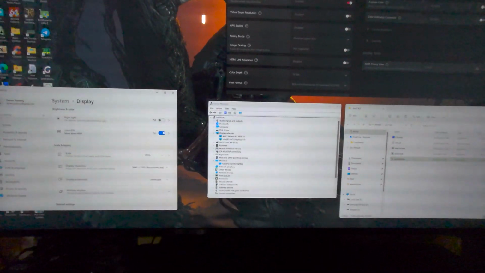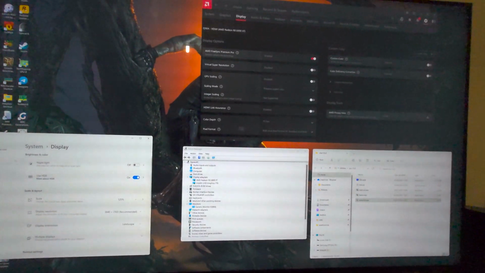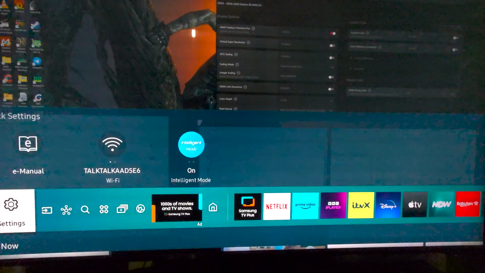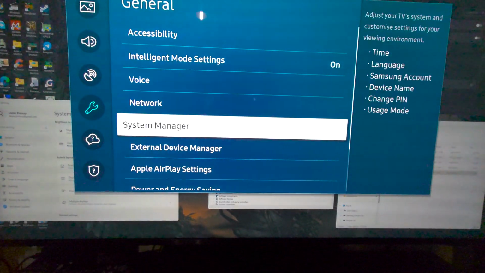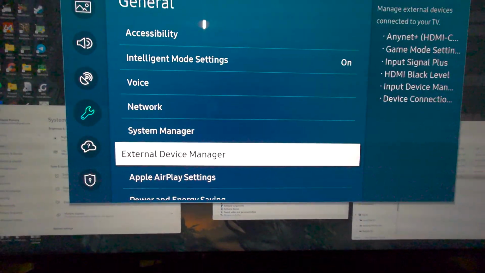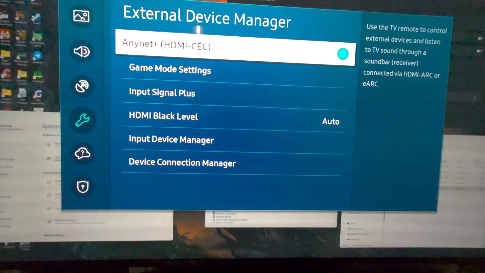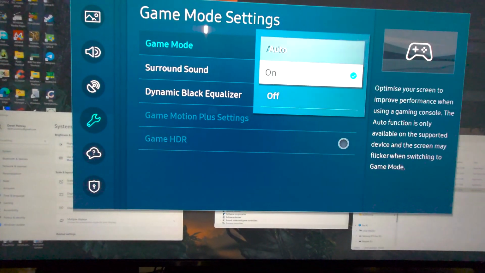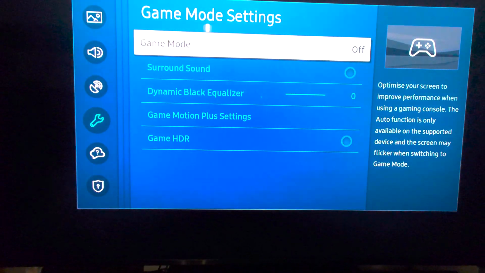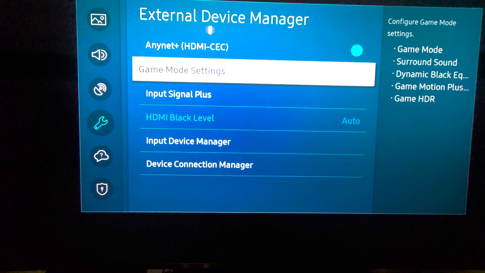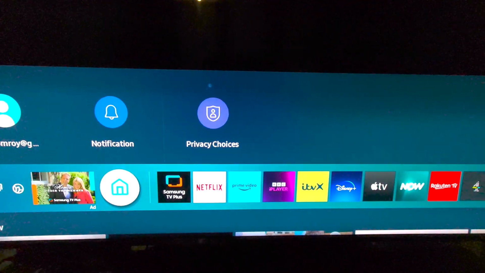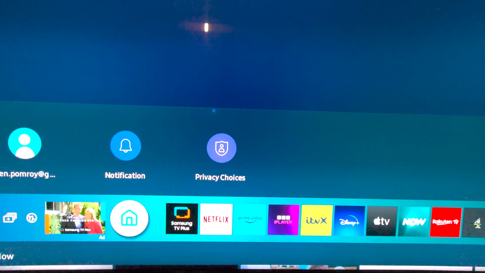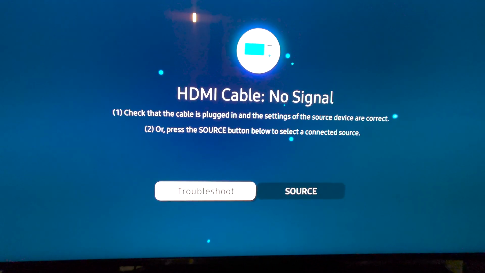So to start with, the first thing we're going to do is turn off game mode. So it should be settings, general, depending on your TV it might be somewhere else, but it should be easy enough to find. External device manager, game mode, and off. We're going to turn it off for now, and then our display should detect again. I tend to move my mouse around a little, that tends to help it detect a bit quicker.